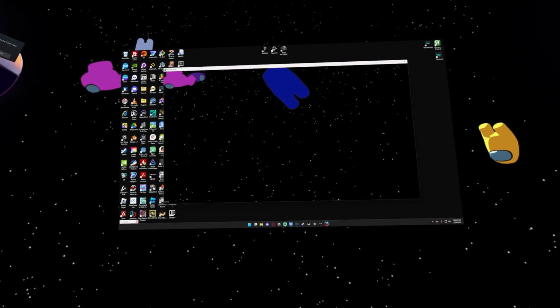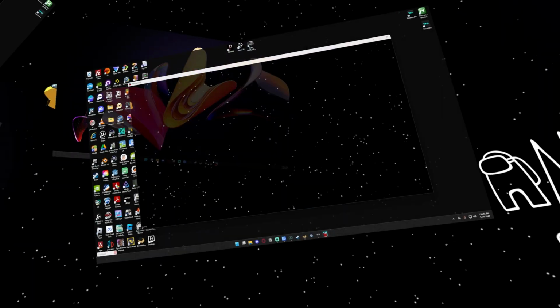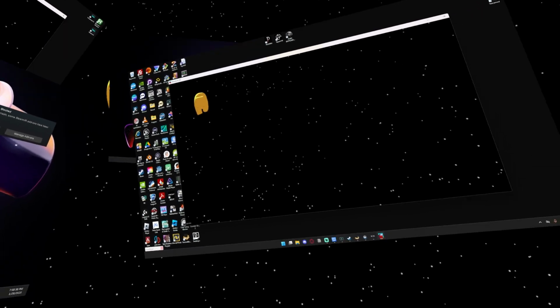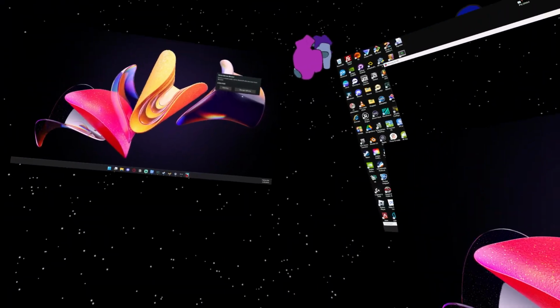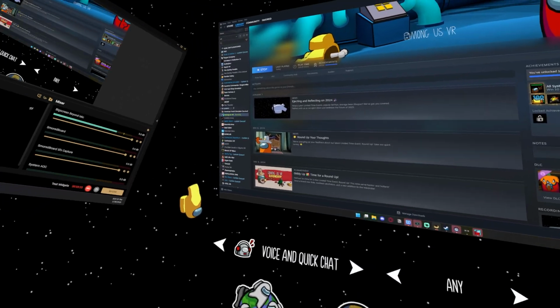If your desktop did switch to the one with the Among Us VR on it, that means it didn't work. It just happens sometimes. You're going to need to shut down your PC and try again. And sometimes you have to go through the entire process, including the restarting and stuff. And once it does work, you can use your PC like normal.